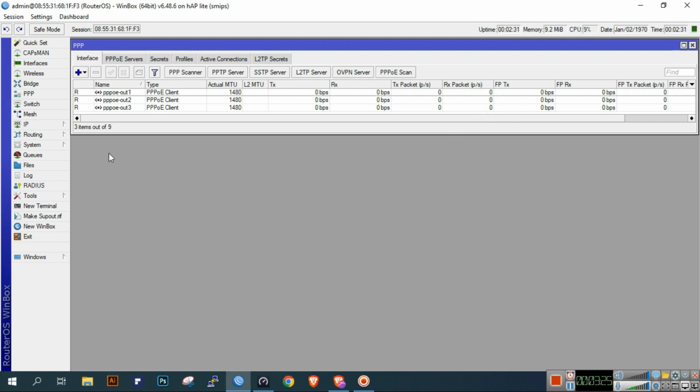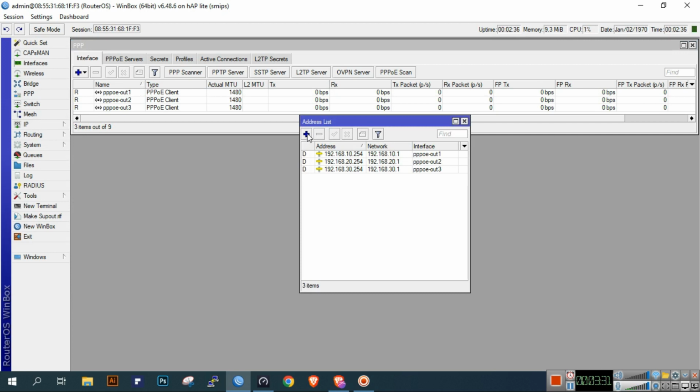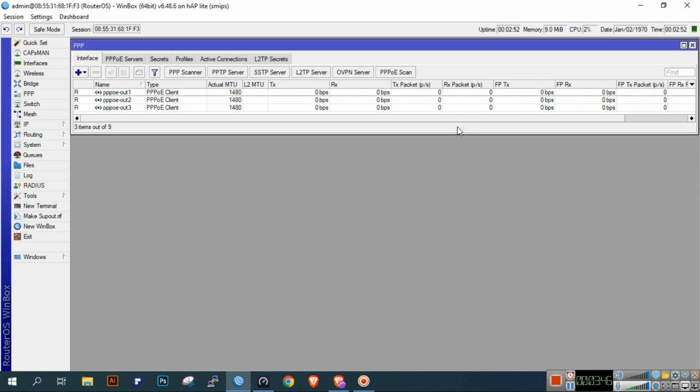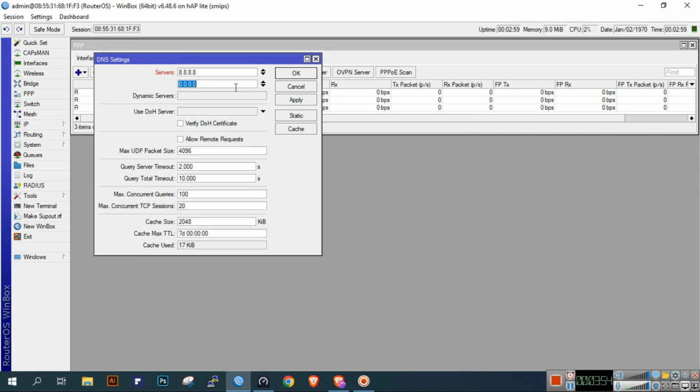Next is we will create IP address for our LAN. So go to IP address, then click this button, then input the IP address of your LAN. Select the interface of the LAN, then click apply, and okay. Next is we will configure the DNS, IP, DNS, servers. We will use the Google Public DNS, then check allow remote requests, apply, then okay.